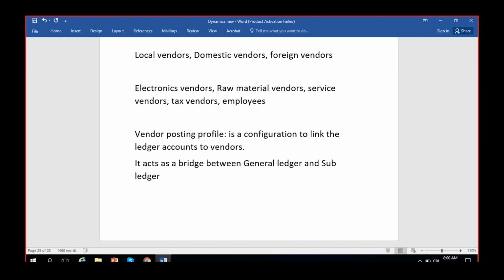See, this concept of posting profile is prominent in all the modules, not only in accounts payable. In accounts payable, we have receivables, we have it again in the tax module, and in the fixed assets module. So what is this all about? Posting profile is a connector between the subledger module and the general ledger module.